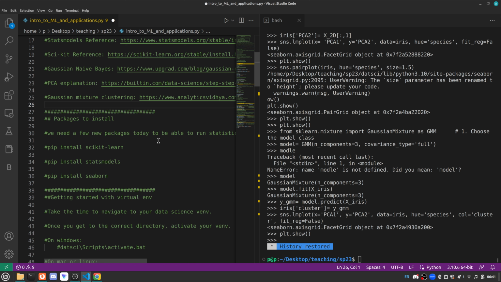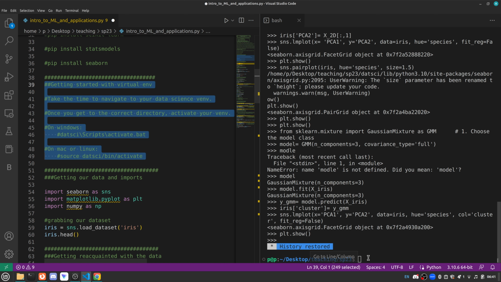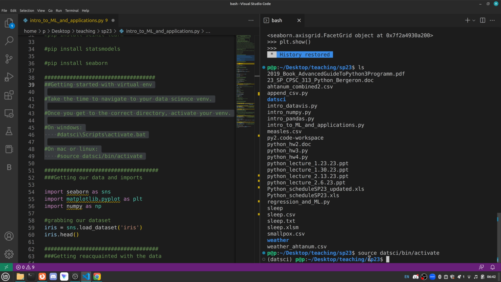As far as your packages that you'll need today, if you have not already installed them, please install scikit-learn, statsmodels, and seaborn, and we will use all three of those today. Now, as always, let's get started with our virtual environment. So in my terminal over here on the right hand side, I'm going to navigate to the proper location, and I'm actually already there. I'm going to ls, check my files. I want to activate this dat.sci folder, which is my working environment for our data science class. So I go source dat.sci/bin/activate, and we're on and running now.